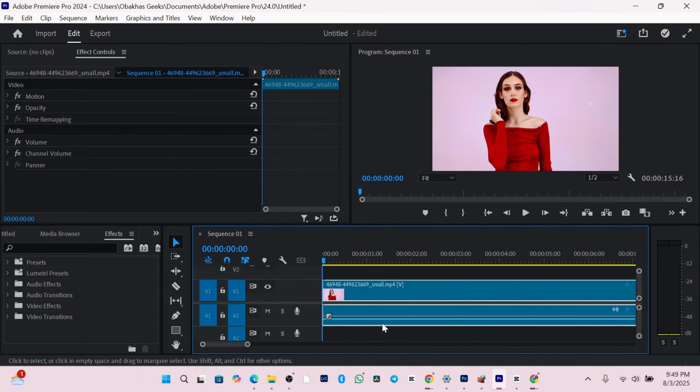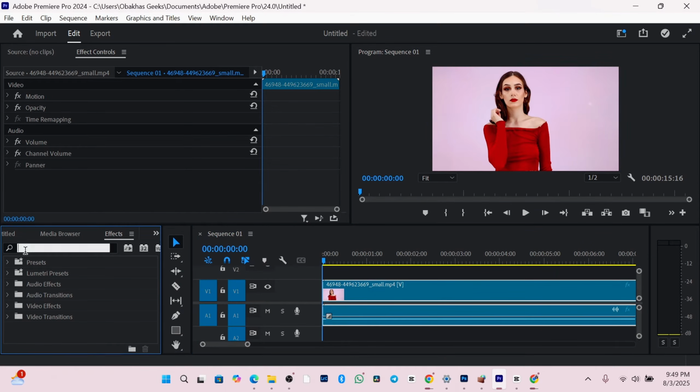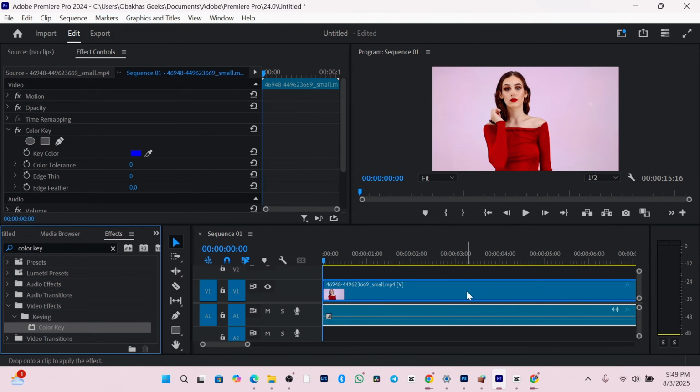Alright, let's get started. Now, to remove the background, we'll need an effect called Color Key. So go to the effects panel on the right side of your screen. If you don't see it, no worries, I'll help you find it in a moment. In the effects search bar, type Color Key. You'll see it pop up under Video Effects, Keying. Click and drag it onto your video clip in the timeline.